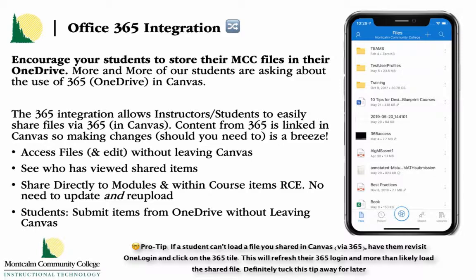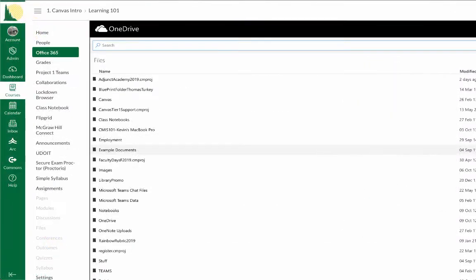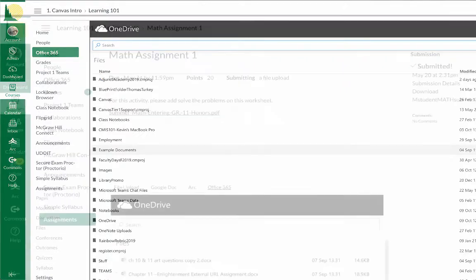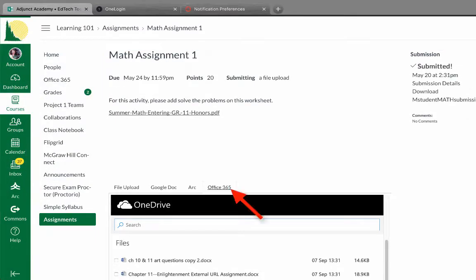Additionally, there is integration within Canvas, so as far as sharing those files within Canvas, you don't ever have to leave Canvas to share your OneDrive files. The same can be said for your students. They can easily submit files for an assignment or discussion or whatever it is that you're having them do without ever leaving Canvas from their OneDrive area.